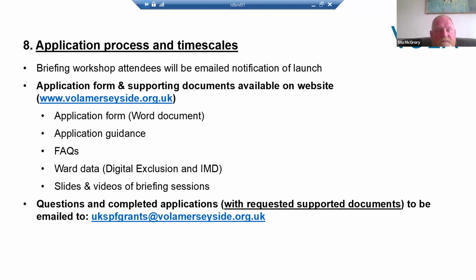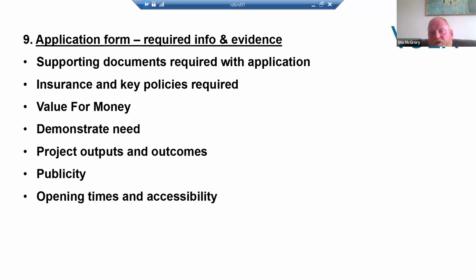We'll also put the slides and the videos on. There's the email address to send your application to, with the supporting documents. I'll mention that in a minute. And also, if you've got any questions, email that address. So these are just some of the things we're going to go through in relation to the application form.